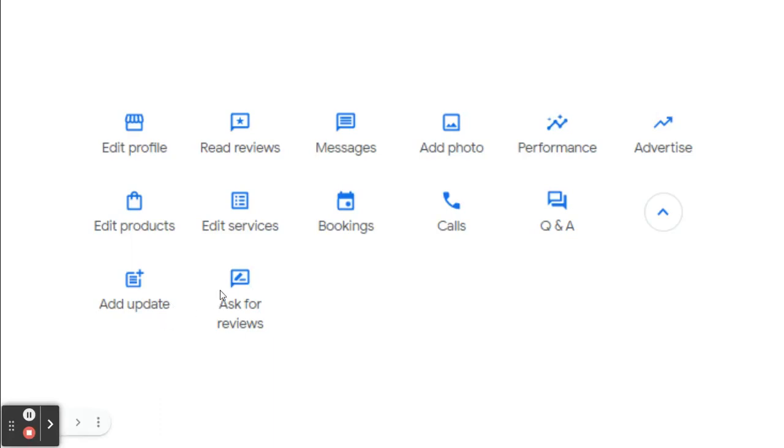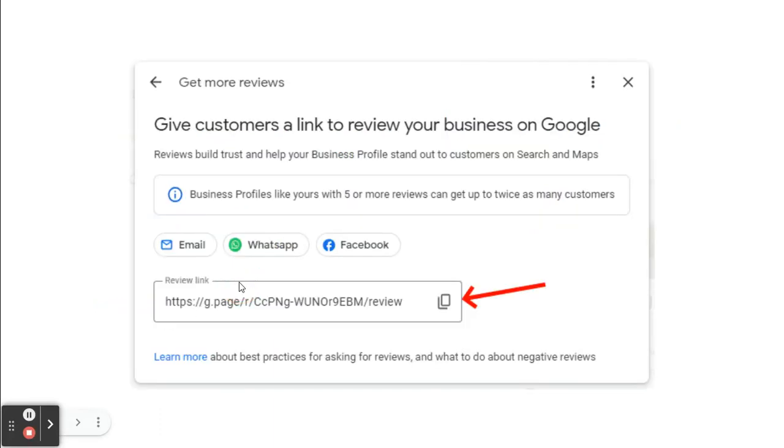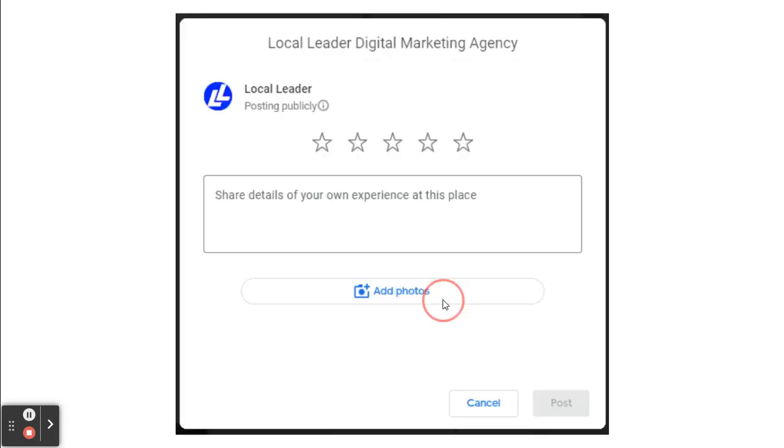Now I'm going to click on Ask for Reviews. And this is what you see. Mostly what I want to point out to you is this review link at the bottom here. What you can do is click on this little copy icon, and it will copy the web page for leaving reviews. So the page looks like this. This is the actual review form. What you can do is copy that link, send it to customers, clients, whatever, in an email or in a text message. You can also post it on your website.